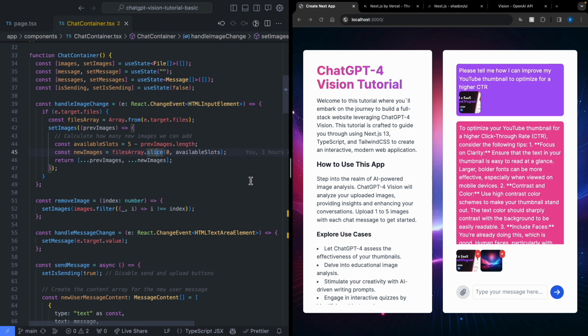Plus, we're paying per token. So the more images we have to process at higher resolution, we could start to rack up a bill. So we're just going to put some limits on ourselves. And that's what we're going to do first with this handle image change.